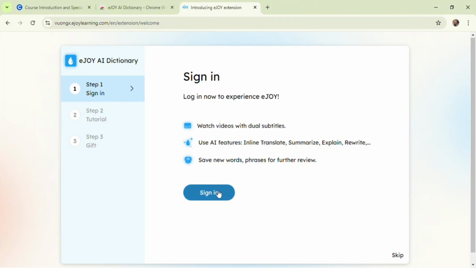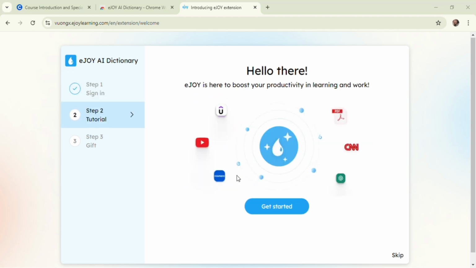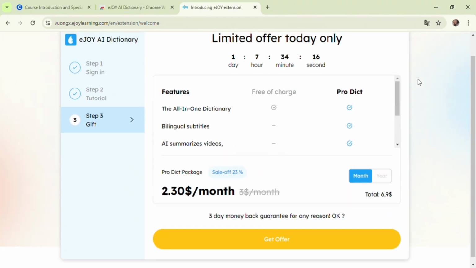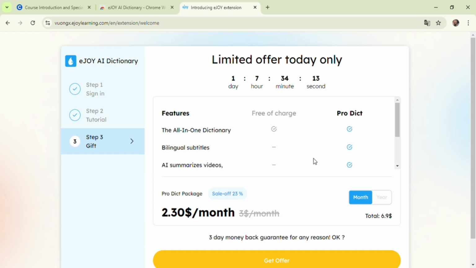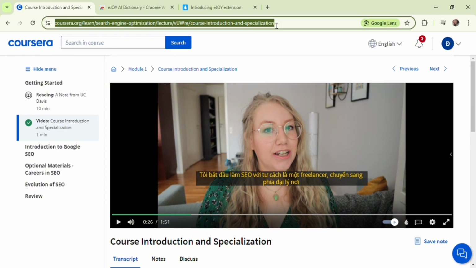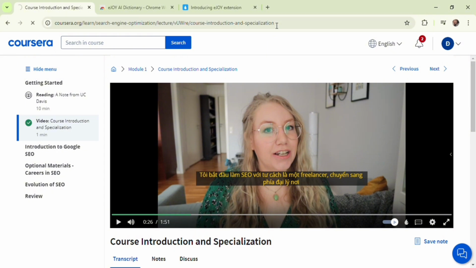You would sign in for step 1, and you can watch some tutorials in step 2. The dual subtitle feature is only free on YouTube, so if you want to watch it on Coursera, you may have to upgrade to Pro plans. After downloading the eJOY extension, come back to the Coursera web page and reload.